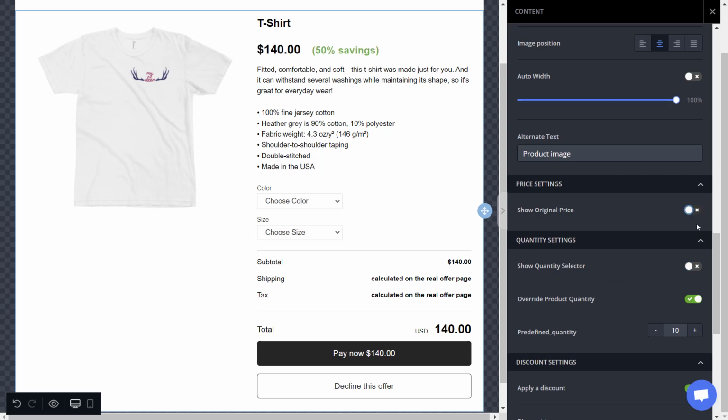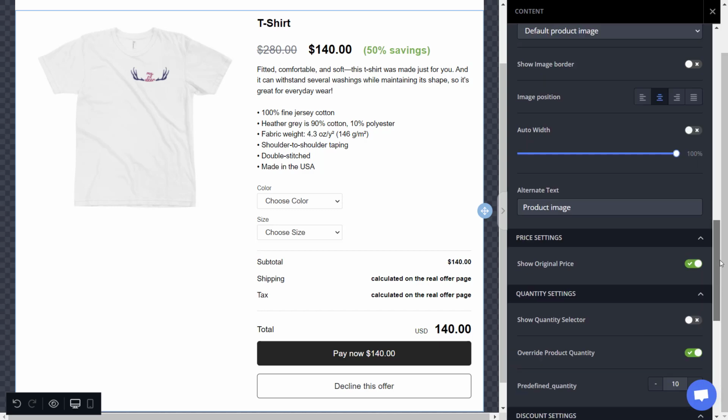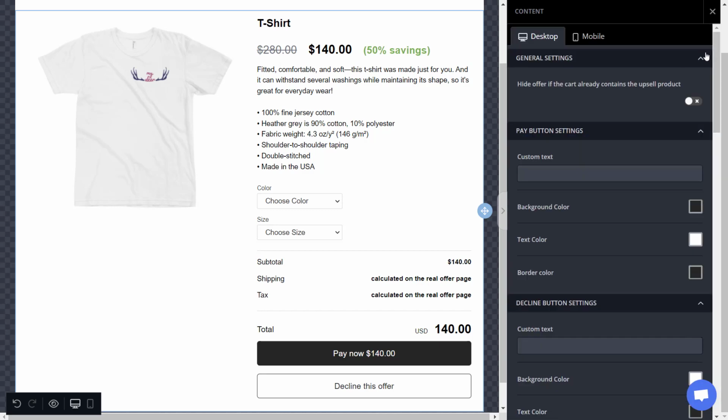You can also turn on the original price. So you see how I activated this switch? Now it turned on the original price up top to show the users that, hey, regularly this is $280, but you're getting it for $140. You have full control over this page and how you control it. And if you go to the very top, you even have an option to hide this offer.